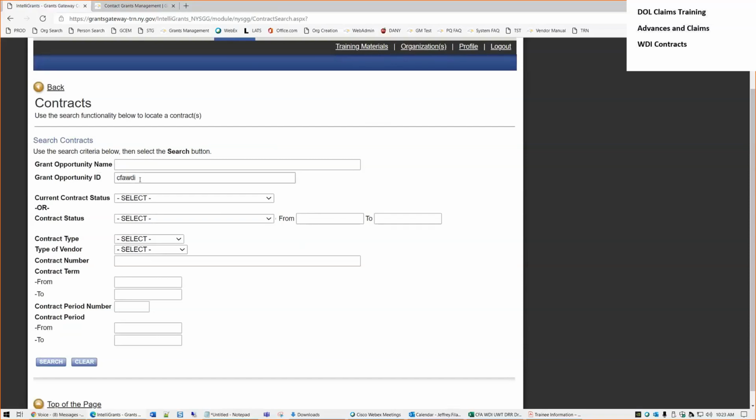If you only have one or two or a handful of contracts, you could actually leave everything blank here or hit the clear button, and it would show all contracts. But in my case, I'm going to keep this ID in here and hit search. You also may know your contract number. It's a 5-digit number. It could have leading zeros in it, but you can put that in as well. So I'm just going to search for it this way.